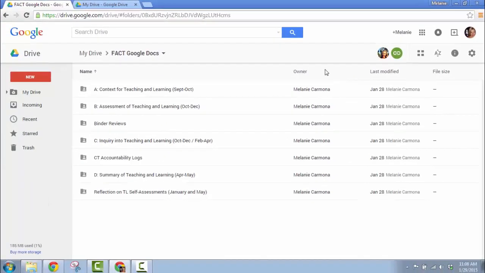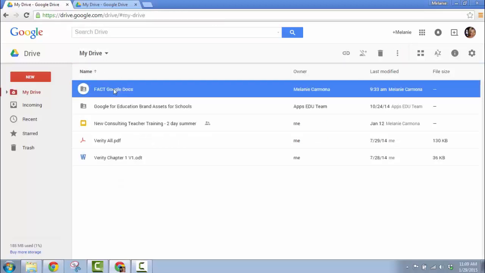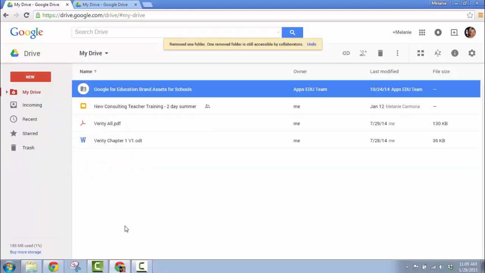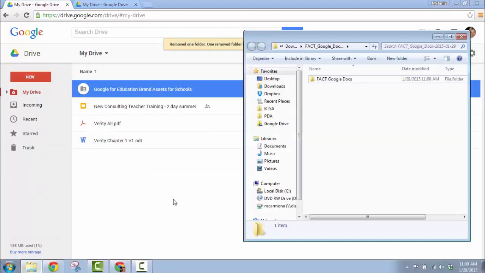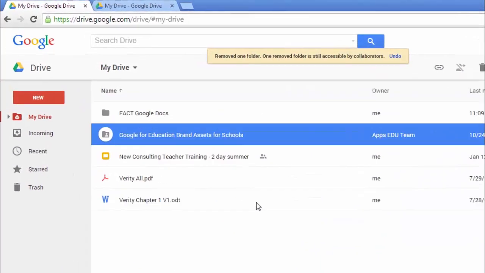Next, you're going to drag the current Fact Google Docs file with the silhouette of a person on it to the trash. Click on My Drive, grab the folder, click and drag it into the trash. Now open your Downloads file right down here and drag the Fact Google Docs folder into your drive. You'll see that this folder does not have a silhouette of a person, indicating that you now own and are the only person that can edit these documents.